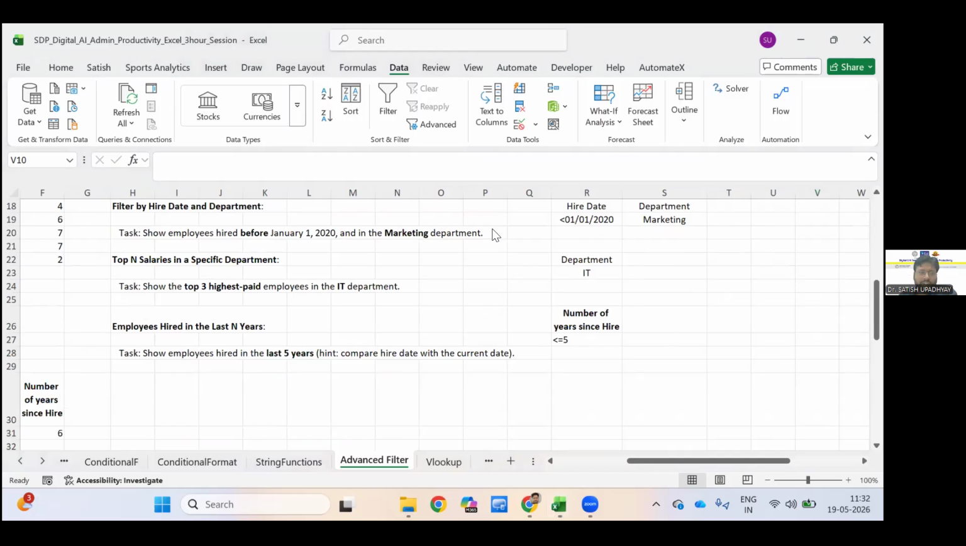Now I'm moving on to the next task. So I hope the advanced filtering is clear to everyone. Okay. Moving on to the next one.